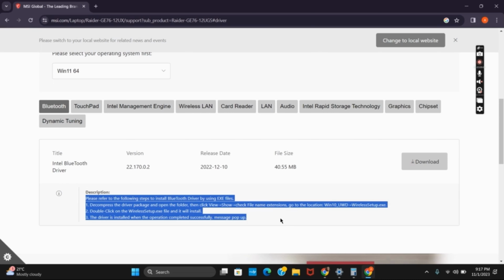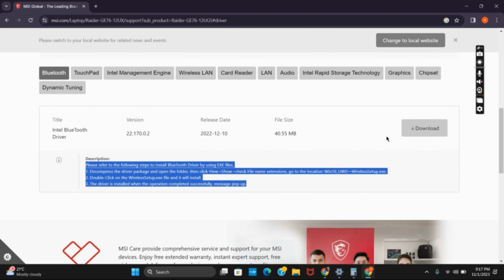Just below the description, you will also find the installation steps. And just by following that, you are good to go.